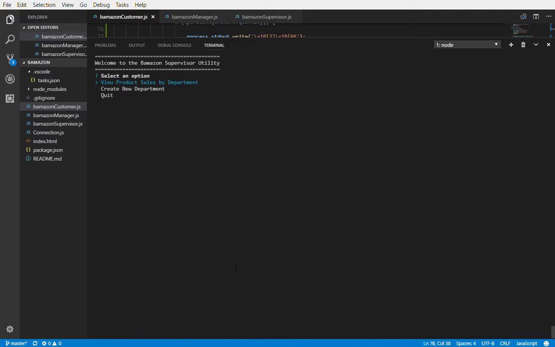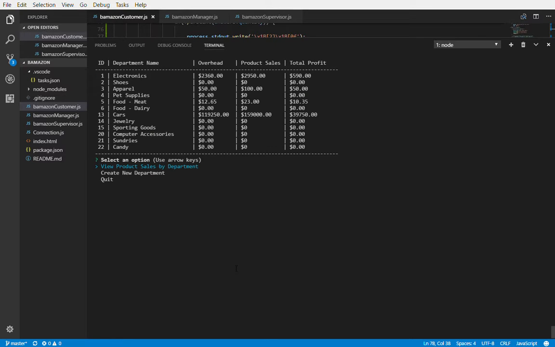You can view product sales by department. So it will list out all of the departments. It'll show the product sales. It'll show you the overhead required for those sales, which left a profit amount. And you can also create a new department and set the overhead percentage for that department.